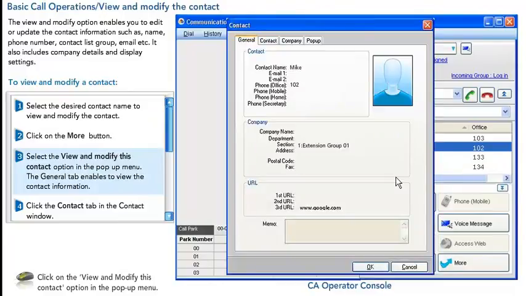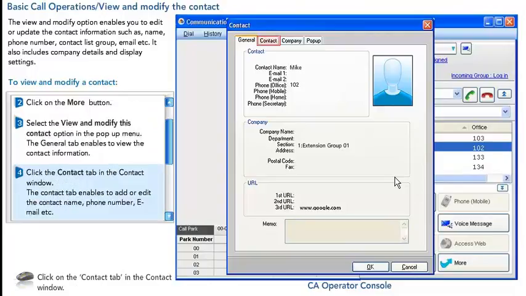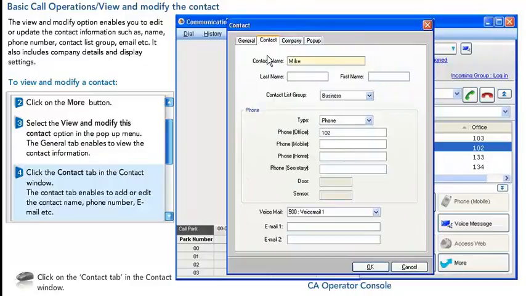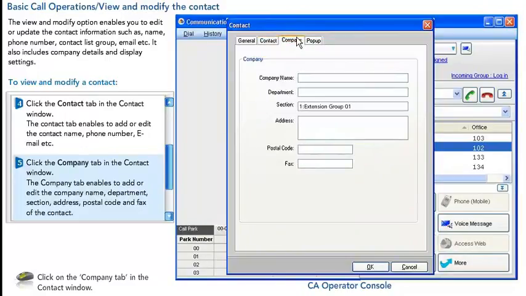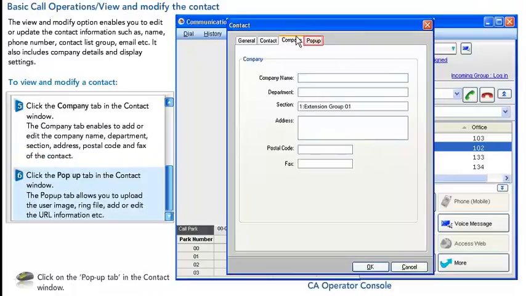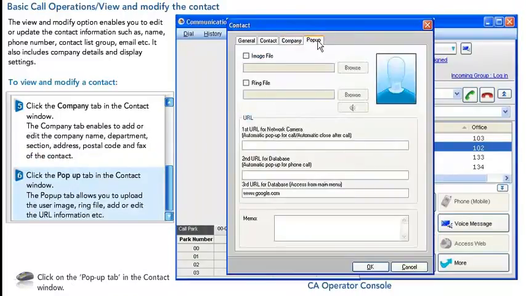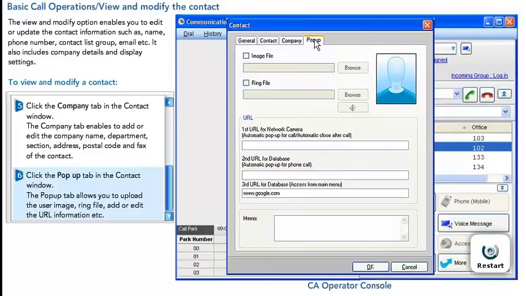In the Contact window, the General tab displays the contact information. You can click on the Contact tab to add or edit the contact name, phone number, email, and so on. The Company tab enables you to add or edit the company details of the contact, such as company name, department, section, address, postal code, and fax. The pop-up tab allows you to upload the user image, ring file, add or edit the URL information, and so on.